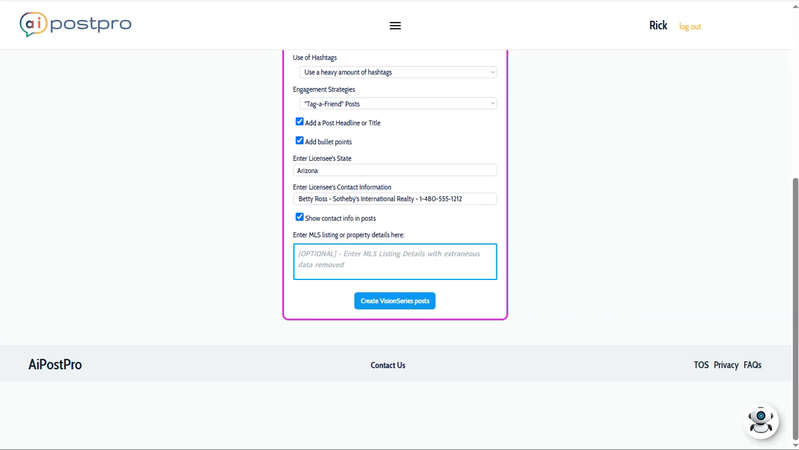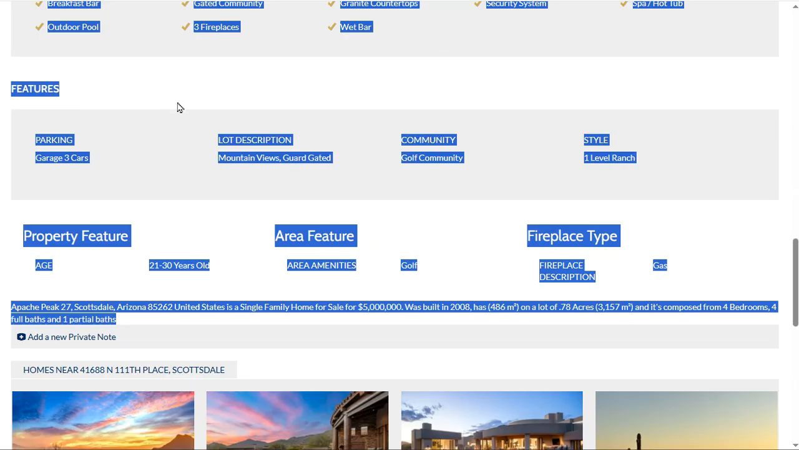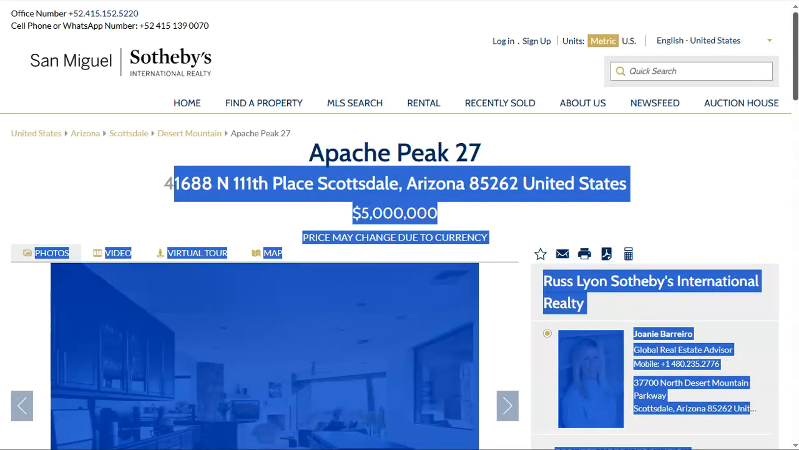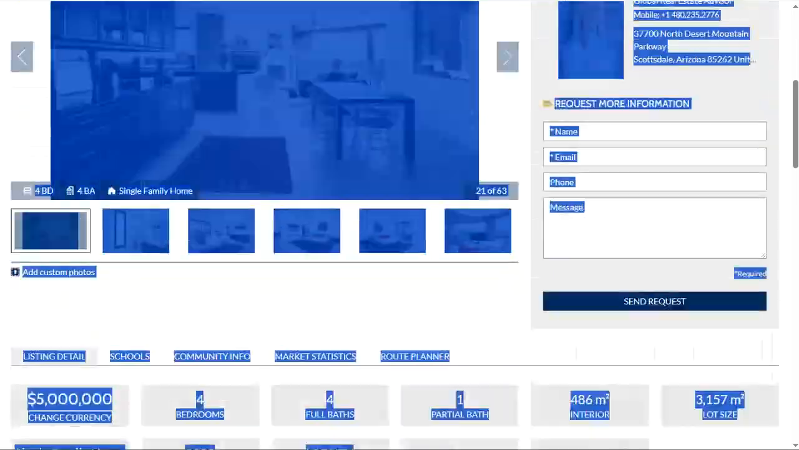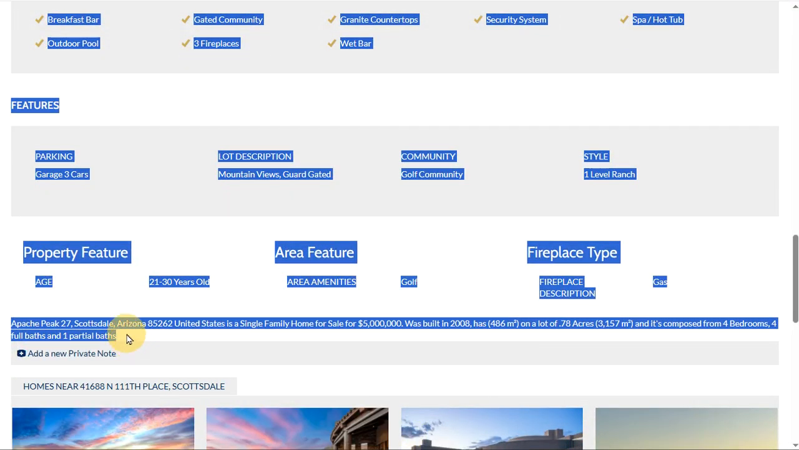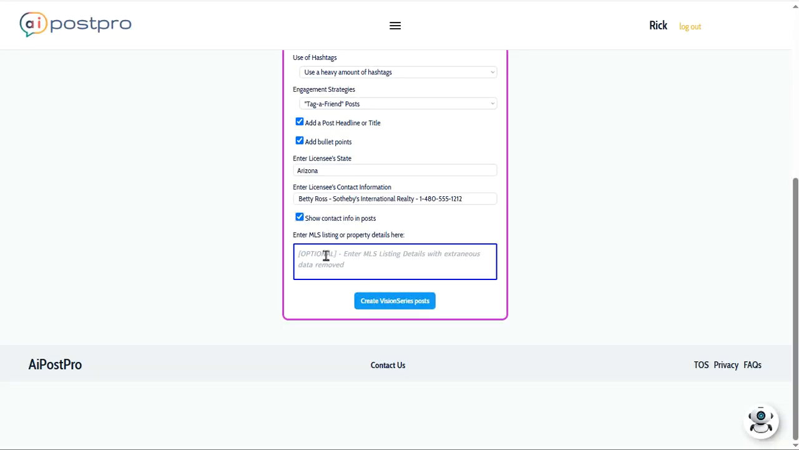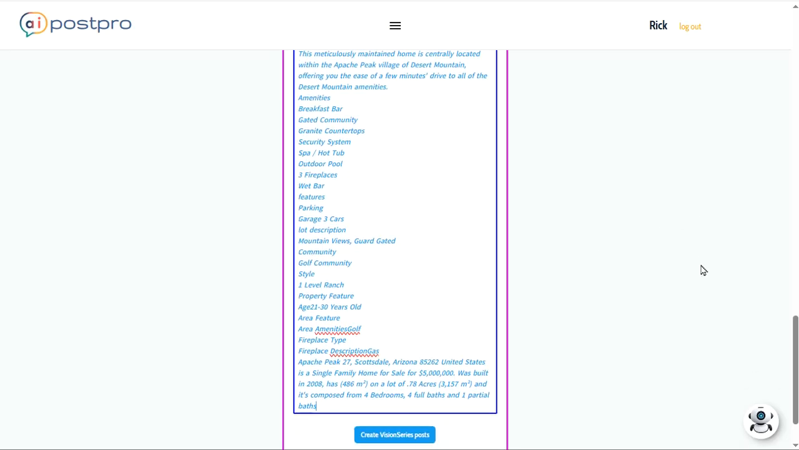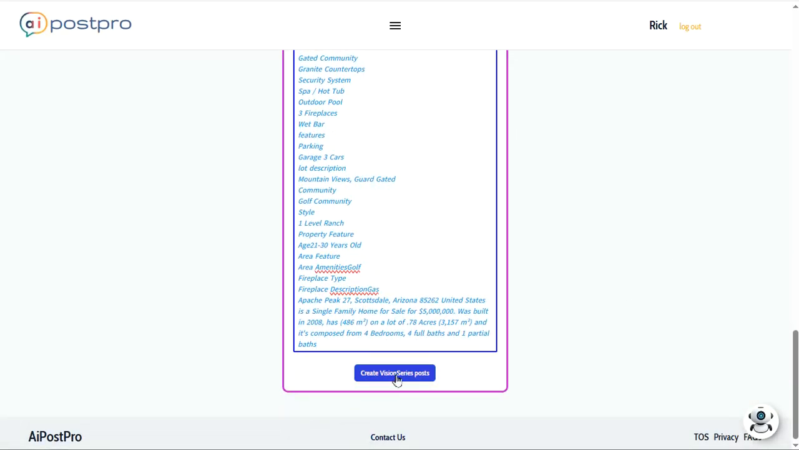And now what we're going to do is go over to the listing that we found, and let's get over to it here. I've already highlighted it here, but basically we're going to highlight the information in this multiple listing, and we'll just stop right here. And we're going to press Control-C to copy it. We're going to come back over to our post, and we're just going to paste right here, where it says Enter MLS listing or property details. So we're going to paste it in there, and now we're ready to create our vision series.